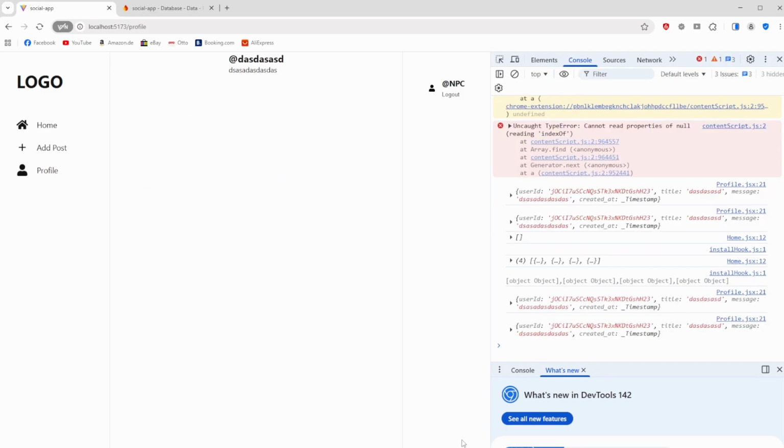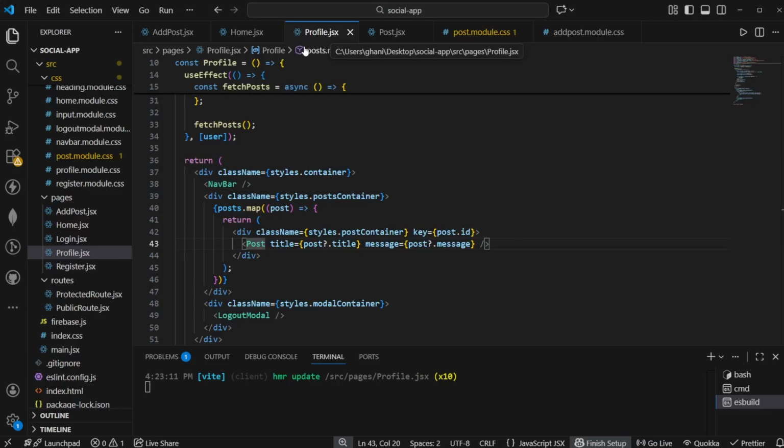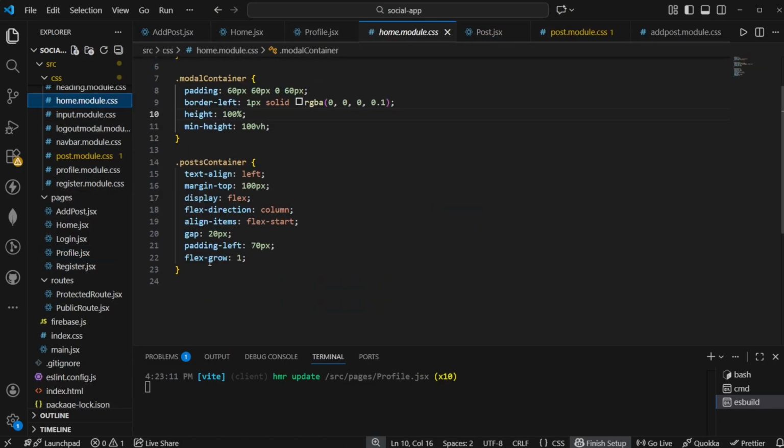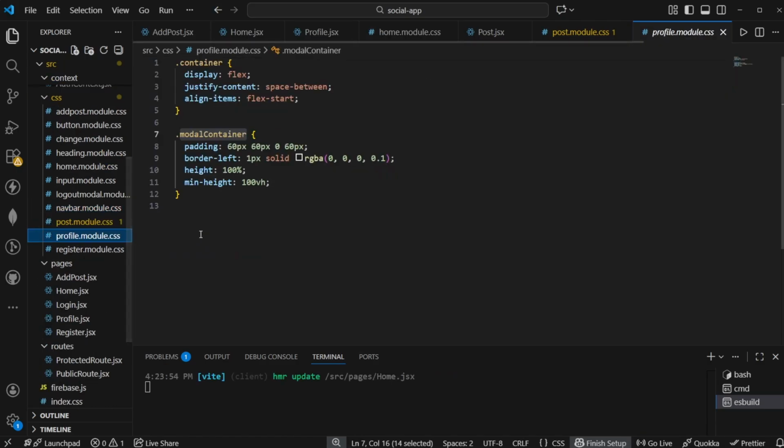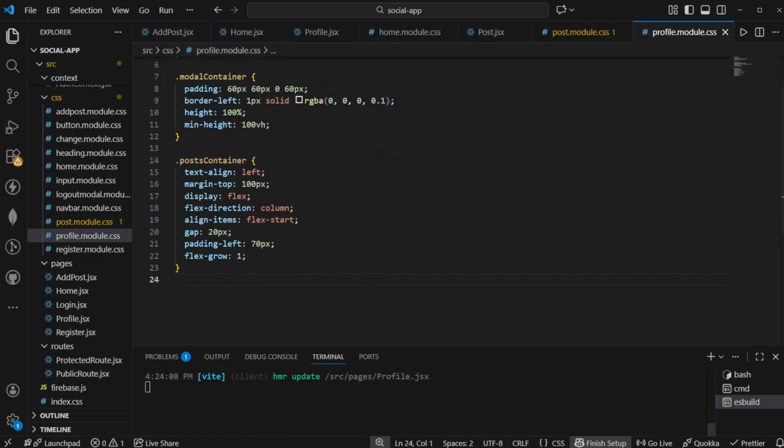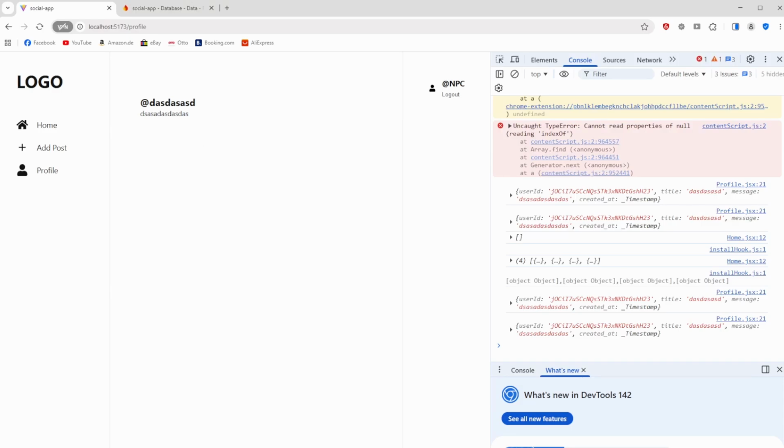And now let's also just add the classes to our profiles page. So home.module.css. Let's go in there. We have this post container. Let's just copy all of the styles. Let's go to our profile module.css. Let's paste that in here. Let's save that one. And as you can see, we're getting this look right here.